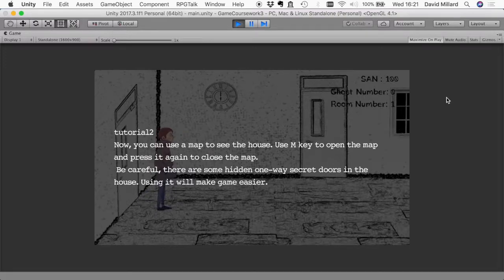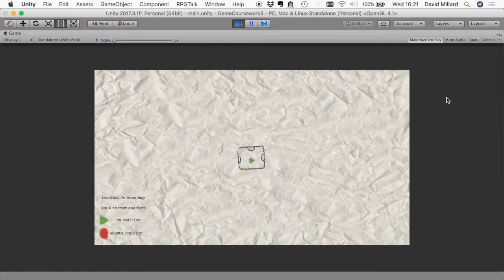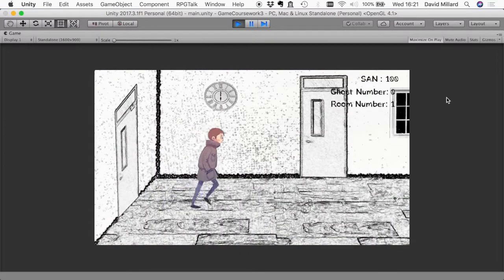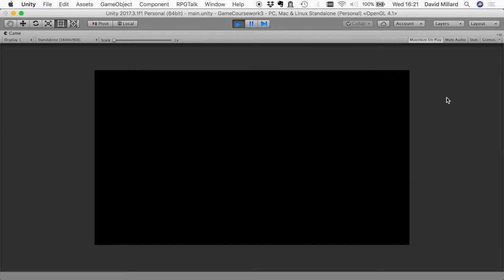Okay. So is that advising me that I should be using them or not? I'm not sure. So there's the map. Here we go. My position, ghost position. Quite a cute little map. I'm a little bit concerned that we're marking ghosts on a map. I don't think there's any yet.